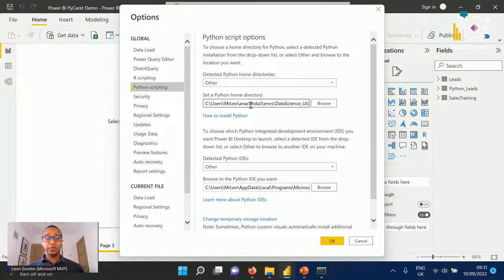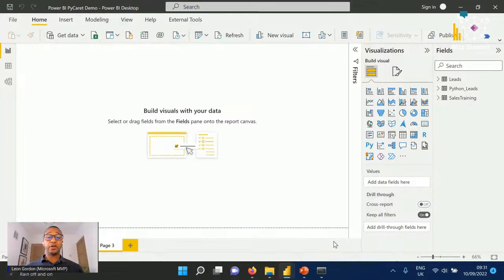And then you'll notice here that we're pointing to our Anaconda 3 environments, and we're looking at our data science underscore UG environment. So all you need to do is set your Python home directory to your new environment within Anaconda, and then go ahead and select OK. And this will make Power BI aware of your Python environment and give you access to the packages that you've installed within that environment, which is fantastic.